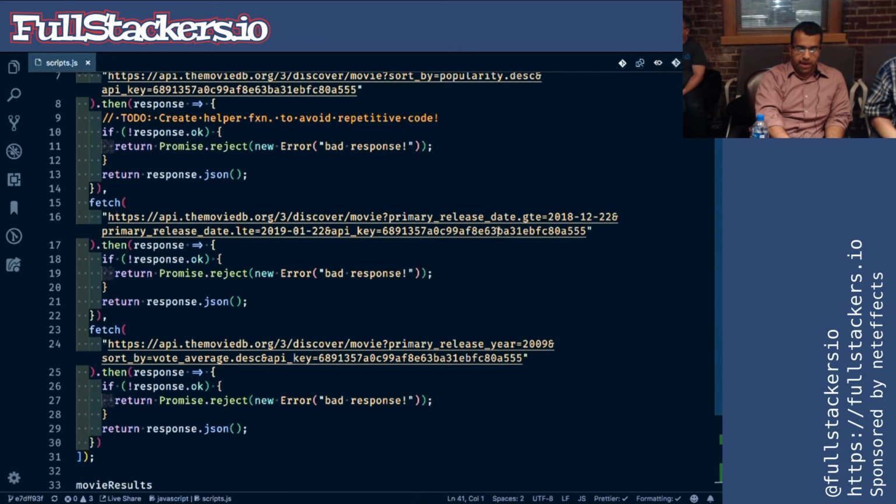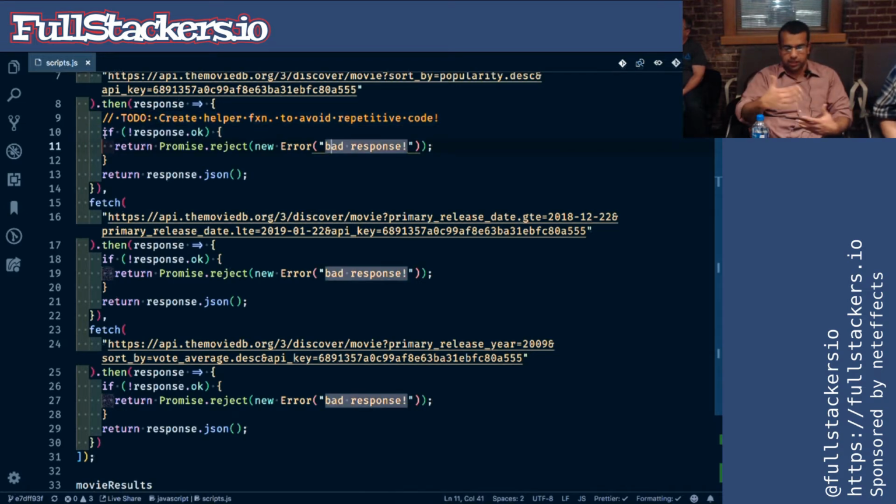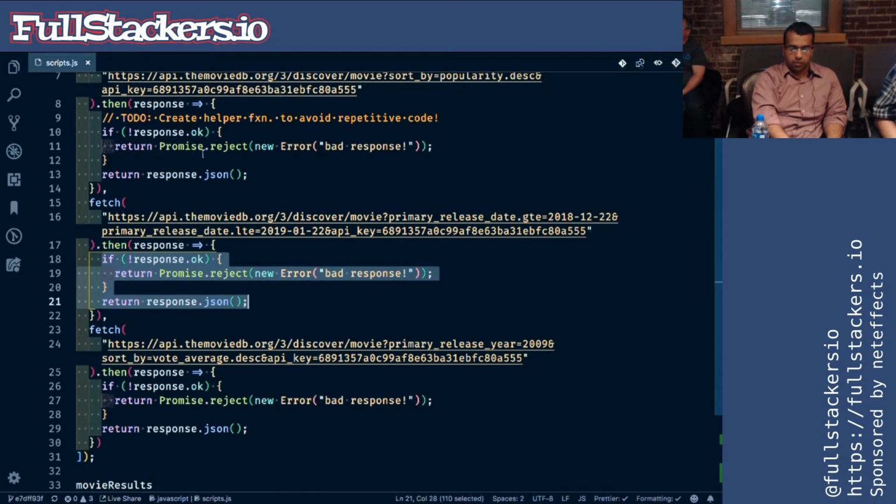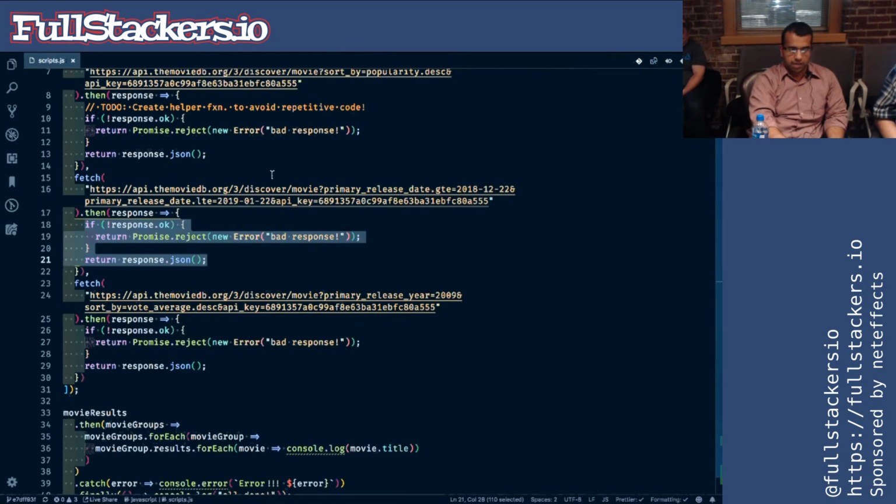And to Matt's earlier point, yeah, at this point, that's why I put a to-do in here. You would probably create a helper function to avoid all this repetitive code. But again, I like to explicitly show everything that's happening for demonstration. So in each one of these, we're doing the exact same thing. Obviously, we have some copy and paste code. And again, we would normally do a helper function. But nothing earth-shattering has happened here. You're still doing the same exact thing.